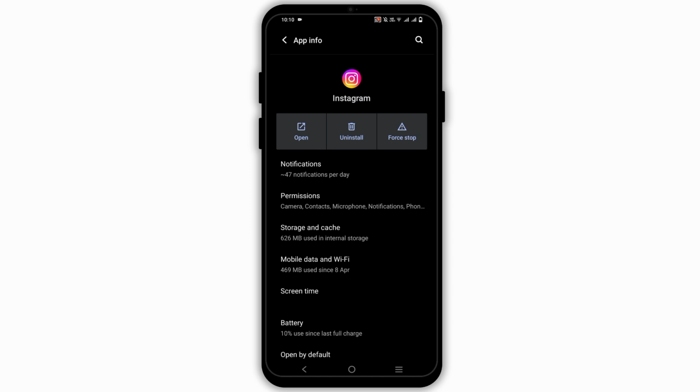After this, what you can do is reinstall your application by uninstalling it once. Then log in to your account and you're good to go.